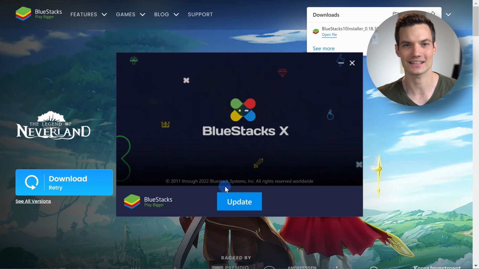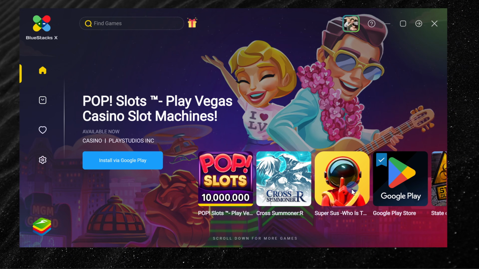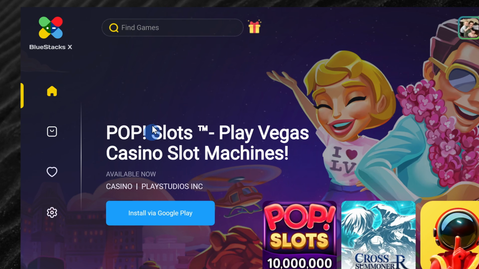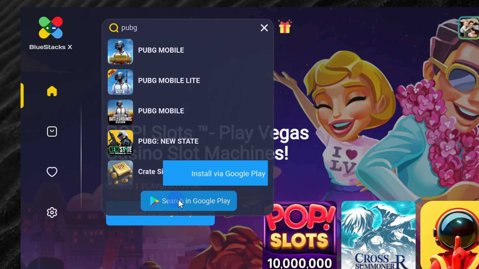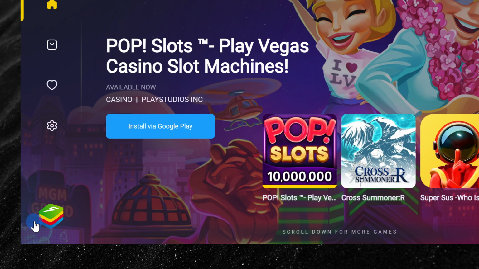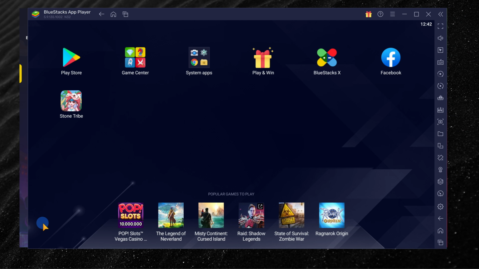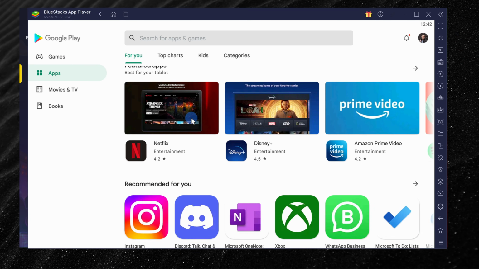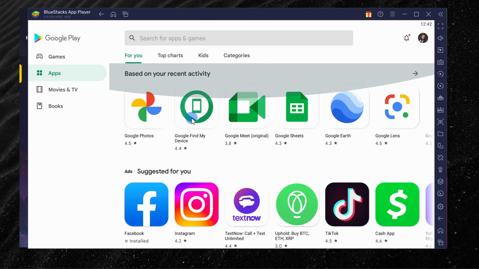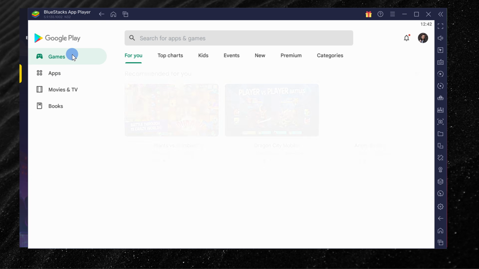Let's now run through the installation process. Once you finish installing the app, you'll see an interface that looks like this. In the top left-hand corner, you can search for any app or game, and here you can even view it in Google Play. In the bottom left-hand corner, you can launch what's called the App Player. And when you launch that, you'll see a typical Android interface. And here we can click into Google Play. And this is your standard Google Play experience. You can install any app or any game through this.